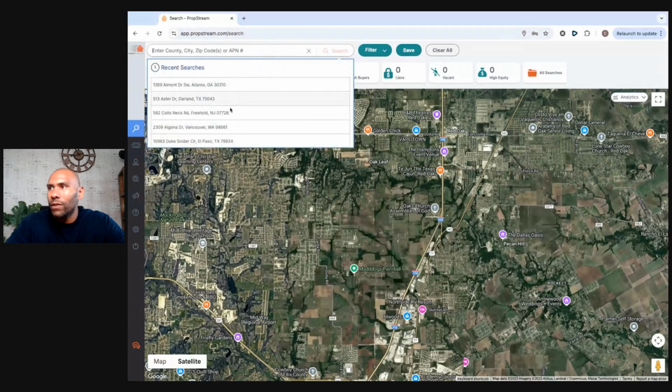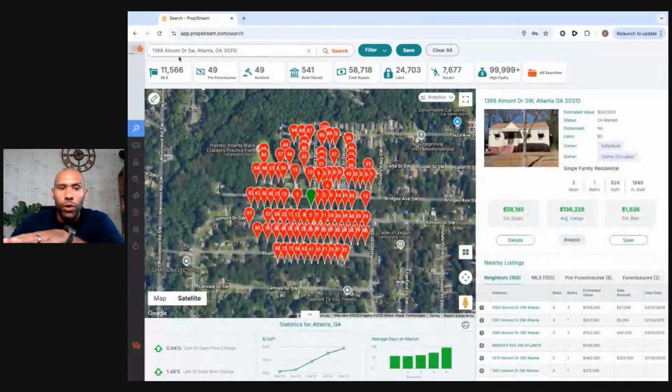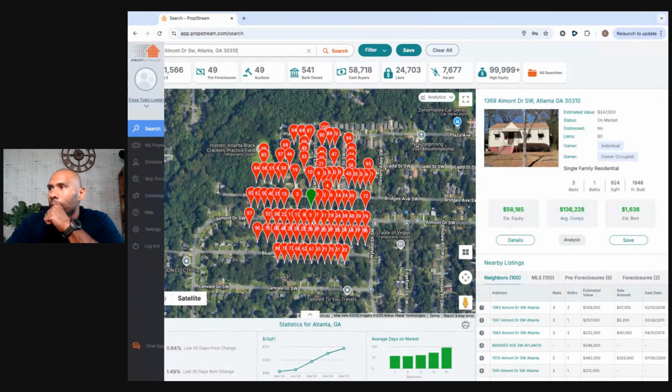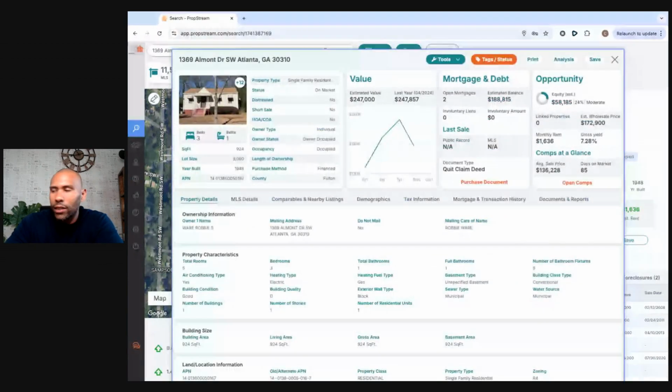So let's start with comping some addresses. Actually, let's just take one of these addresses that I've comped previously. The first thing we want to do when we're in PropStream is simply put in the address. Once we have the address pulled up, you'll go over here where it says details. It'll say estimated equity details. We'll click on that right under there. Then it's going to bring us to this page.